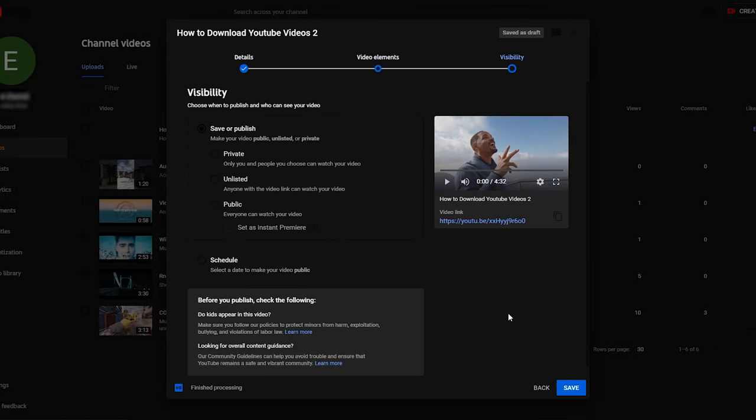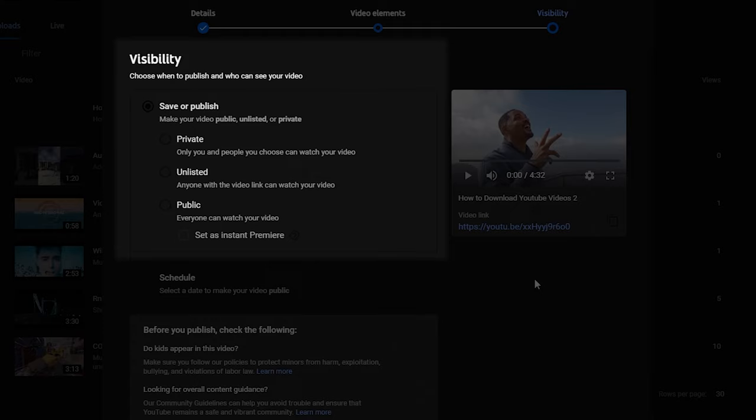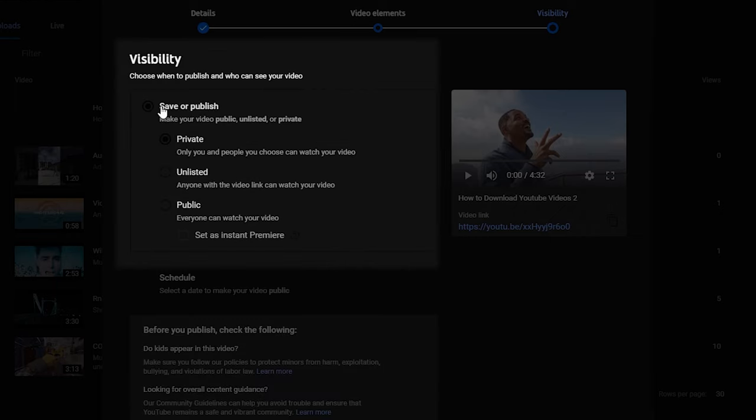Our final tab is visibility, and this decides how people are able to see our videos. So we have two major options here, that's save and publish or schedule. If we select save and publish, then when we select one of the below options and hit save, that video is automatically going to be assigned to that category. If we hit schedule, we can schedule our video to go live at a later date. Schedule is pretty self-explanatory, but I'm going to explain save and publish because that may be less explanatory.